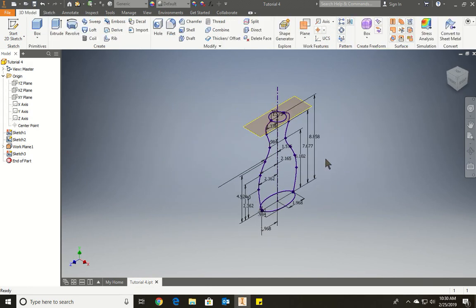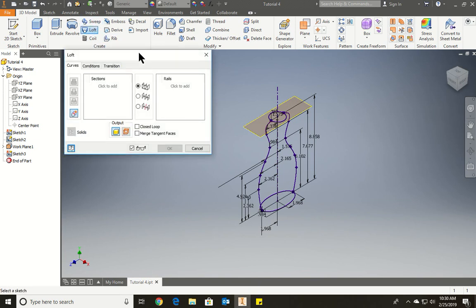And we're going to use the Loft feature that's going to bring it from the top all the way across. So the Loft feature is going to be under 3D Model, under Create. And we're going to use the Loft option. We're going to make sure we're using the rails. And then we're going to select our pieces. So we're going to click on Select, and we're going to select this sketch here.